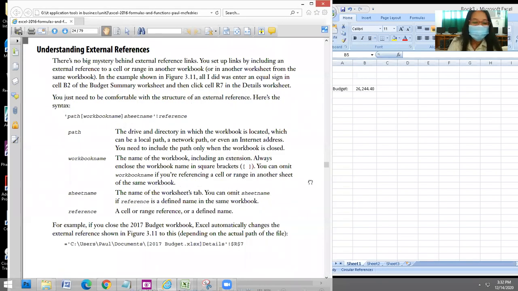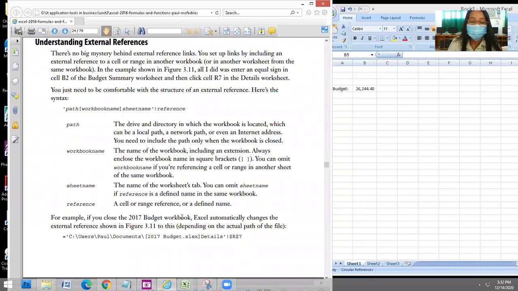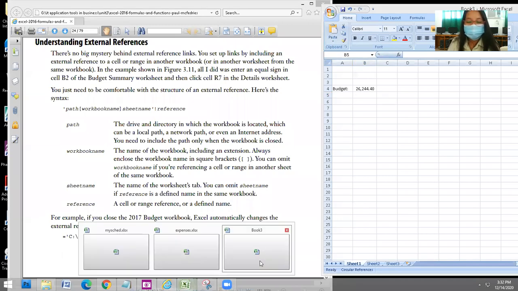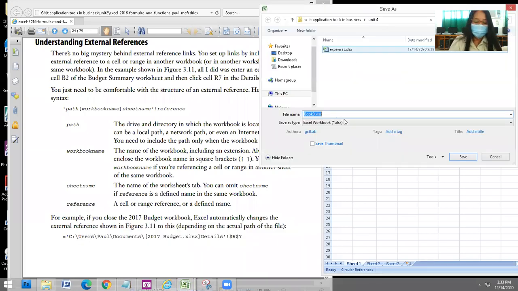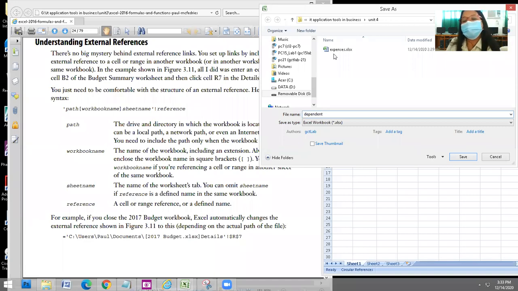Next. If, for example, you close the workbook, let's call this document, this Book 3, dependent. It is dependent because it has data coming from expenses. So let's call this dependent. I'll save it as dependent so I don't trick you. Why did it become a dependent file? Because it has links coming from the source. The source is what we call expenses. The data comes from there. So, you save this file.